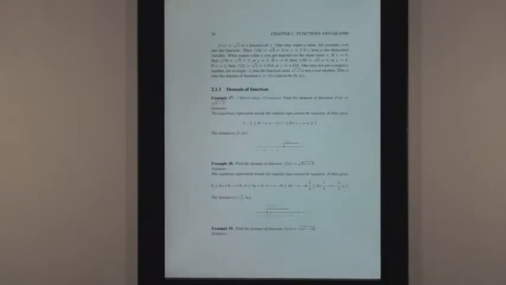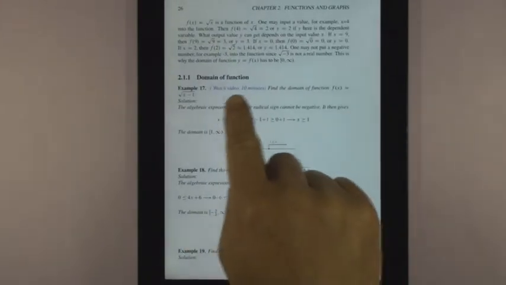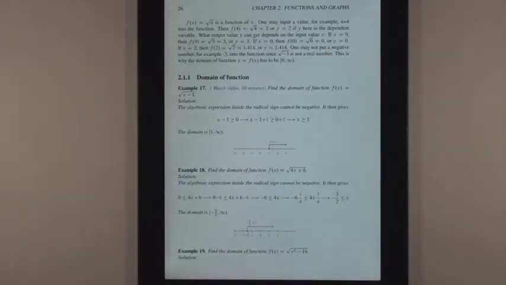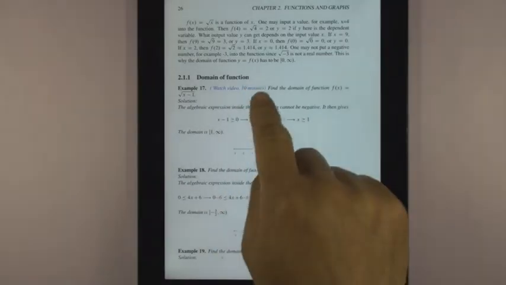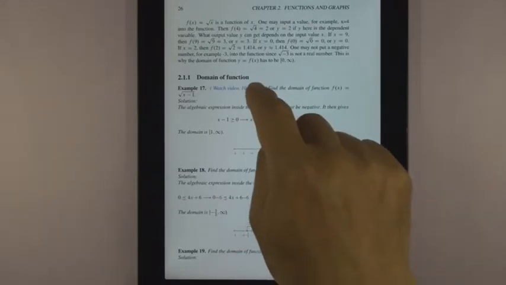You can see down here, example. If you can read through it, that's fine. If you need assistance, then you can click on that. Now you may say that it only explains 17. No, that's not the case. If you click on that, it will explain to you.